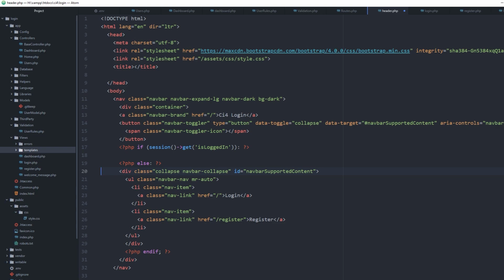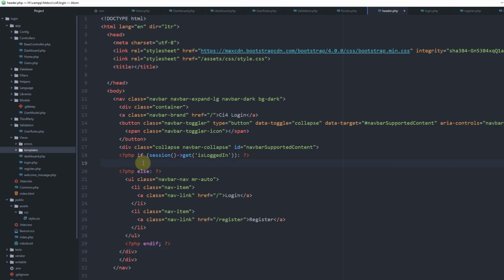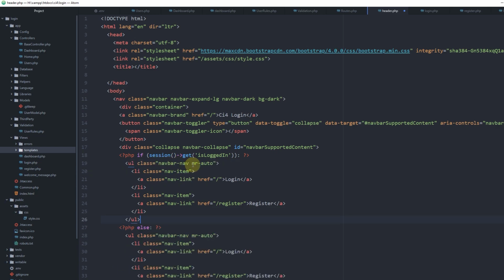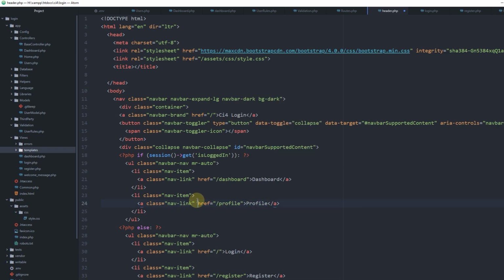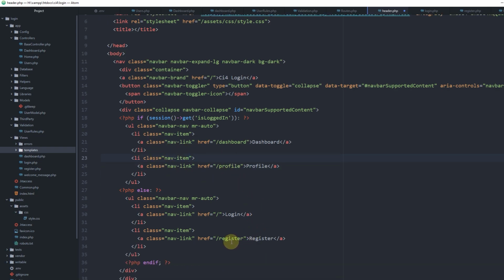So let's just create our new buttons. Let me see the markup. Okay, so this goes here. Yeah, actually, you know what? Let's leave only the UL inside the if statement, because the collapse will stay the same. Yeah, let's make it like this. So copy the UL here, and let's say the first one will be the dashboard. Second one will be profile, where we will edit our profile. No capital P. Nav items, login, register. Good.